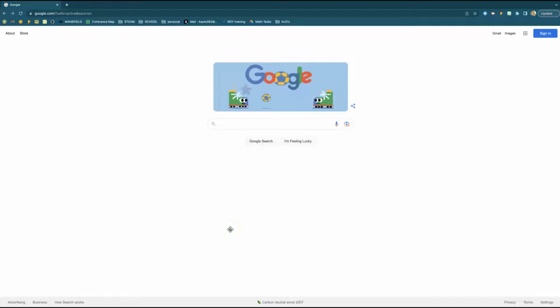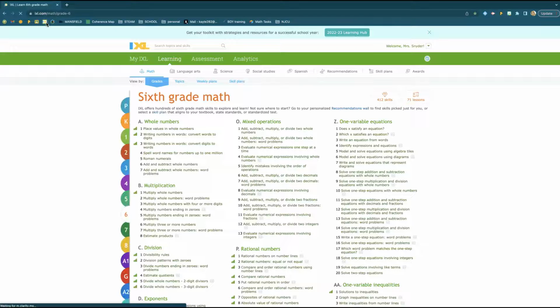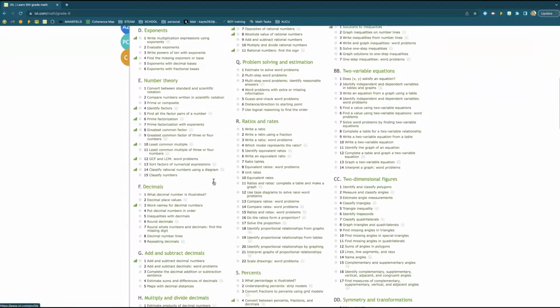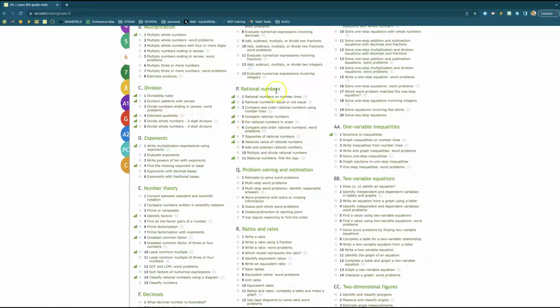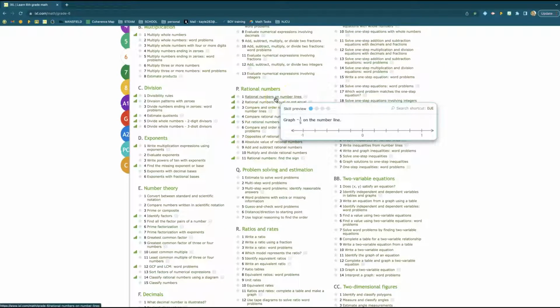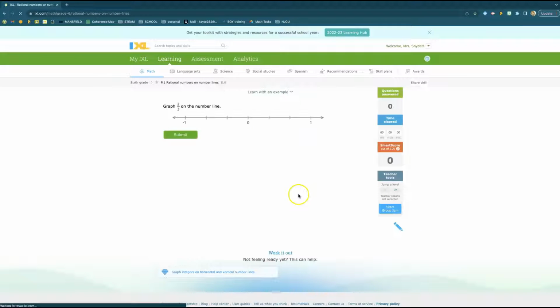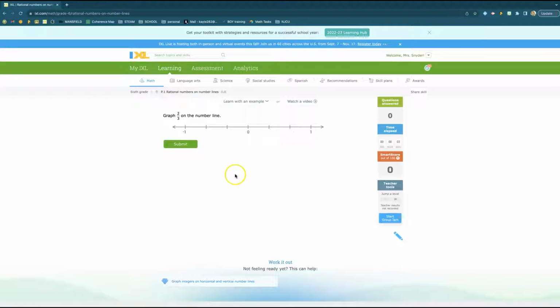I want to show you an awesome feature on IXL as you continue practicing your math topics and concepts. So if you go to IXL, which you should have bookmarked, you can pick any of the topics. Currently, we're working on rational numbers on a number line. So this would be P1. If you click on that topic, it'll show you the practice problems that you can do.